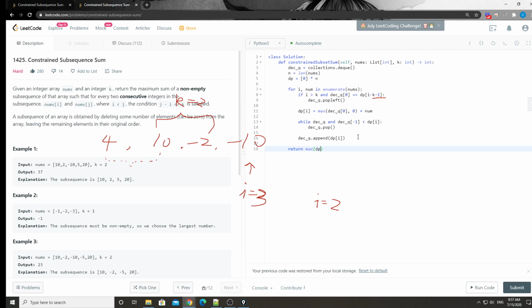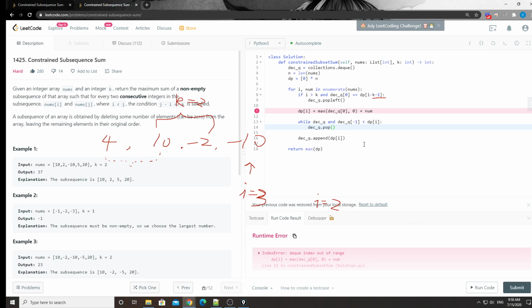All right. Yeah, that should just do it. Let's try to run it. Hmm. Out of index.